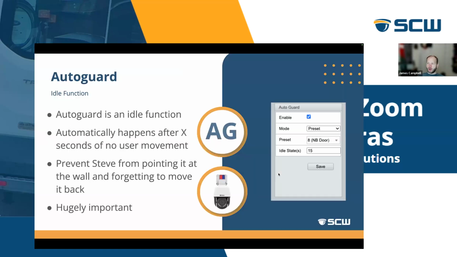And then there's also an Autoguard function that I wanted to get into. This is basically what's known as an idle function. So you stop controlling the PTZ. What do you want it to be doing after somebody doesn't control it for, say, 60 seconds? You can see here on the right that you can do things like call a preset. So you can go back to a certain position after somebody's controlling it. That sort of prevents the Steve-pointing-the-PTZ-at-a-wall-and-forgetting-to-move-it-back situation. But you can also even do a patrol with that as well.